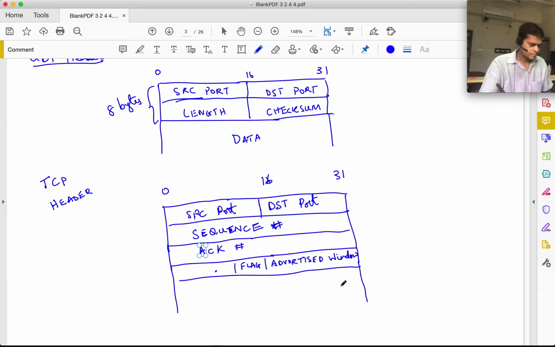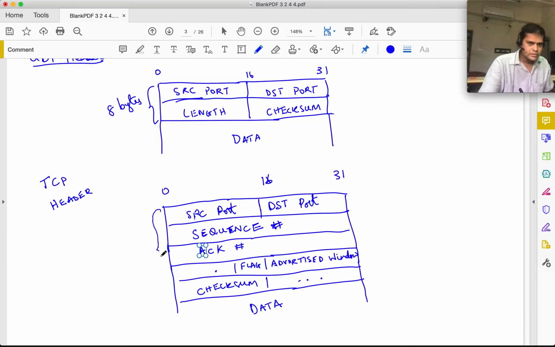And then there are things like checksum and so on. So we are not looking at all the fields here. And then of course this is followed by the data. So how many bytes is this? Well, it's 1, 2, 3, 4, 5, 20.